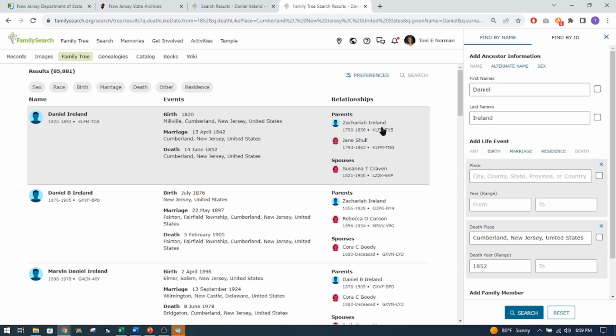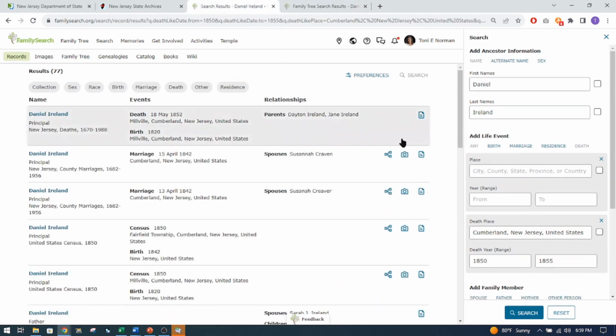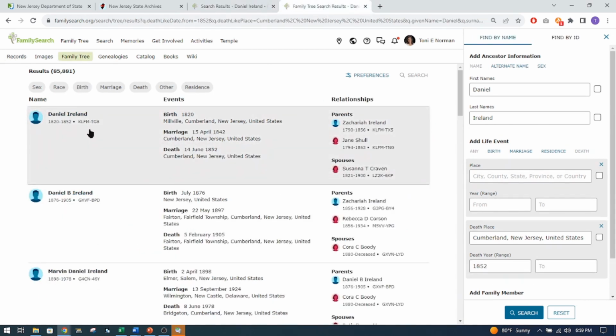Now this has Zachariah Ireland and Jane, so maybe when it said Dayton, somebody couldn't read that record. So let's go back here. It's just an index. We do not get an image. That's what these little cameras are. That's the image. But the name is Jane. So that is probably him. And it is not attached to him.